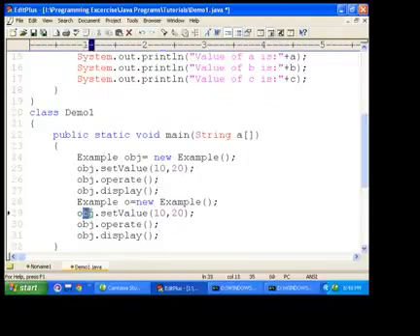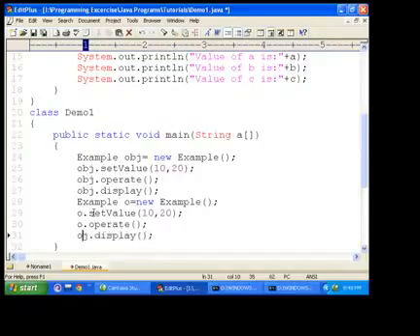Okay, and edit it. Now I will pass some different values in here. So that will be like 400 and 200. So for object obj the values are 10 and 20, and for object o the values are 100 and 200.